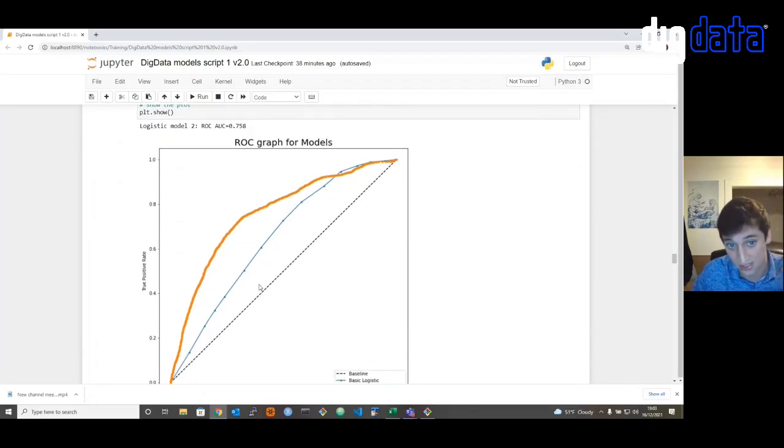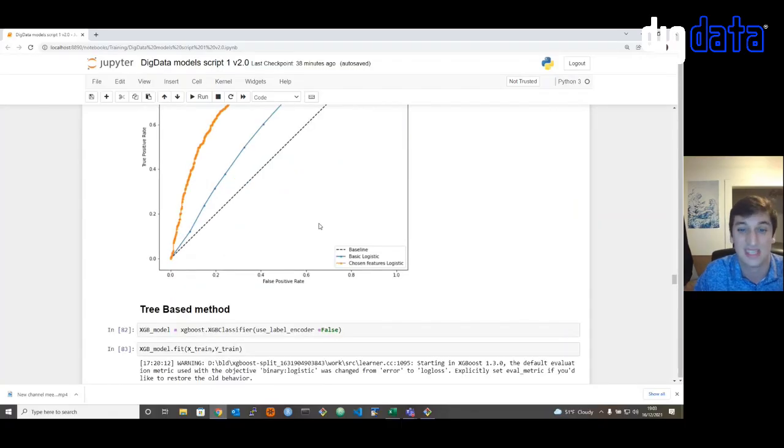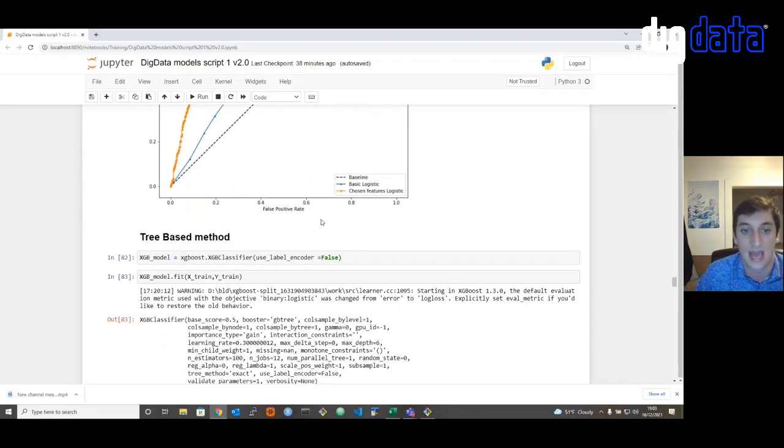Okay, and now we're looking at the ROC graph, and as I can see, this orange line is tending more towards the top left corner. I'm getting similar results on the test set here as well. So that means that the model is performing better than that baseline model I had initially.